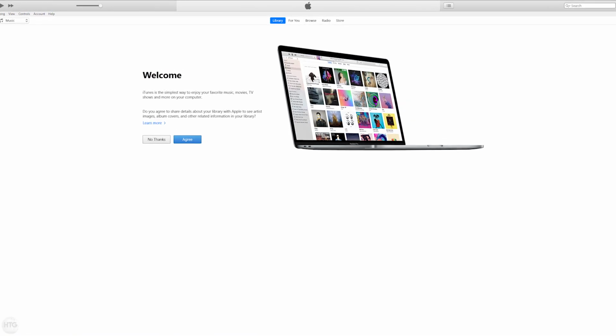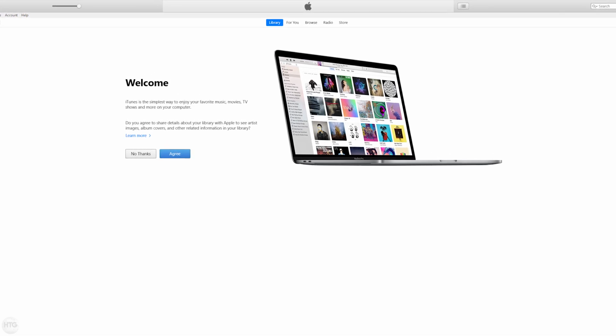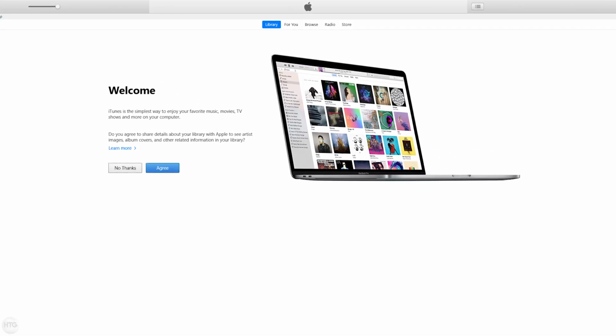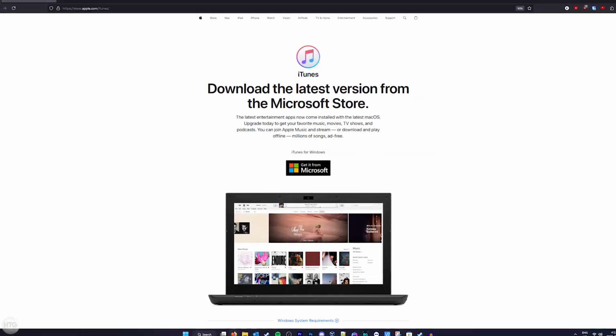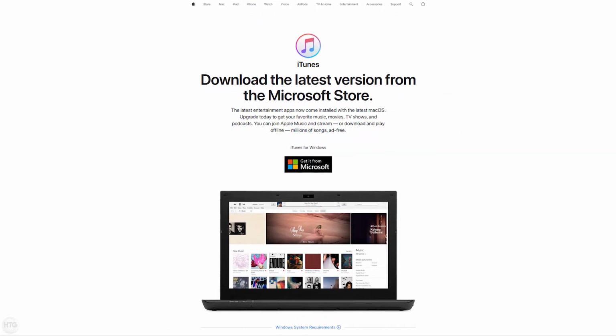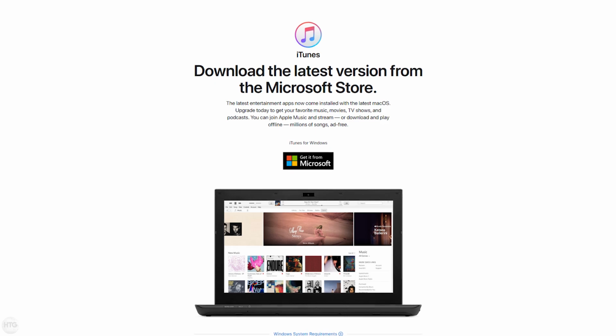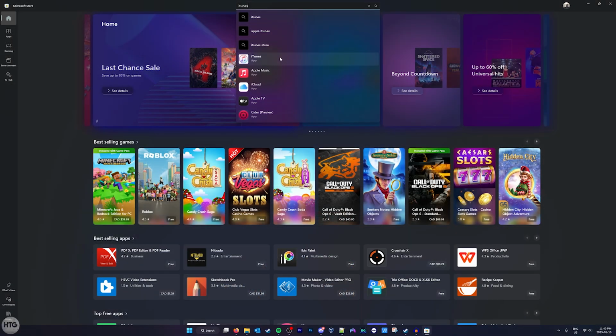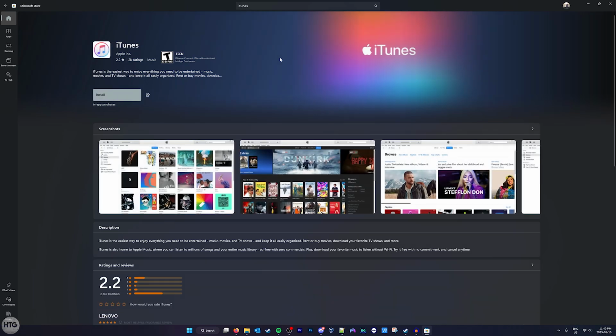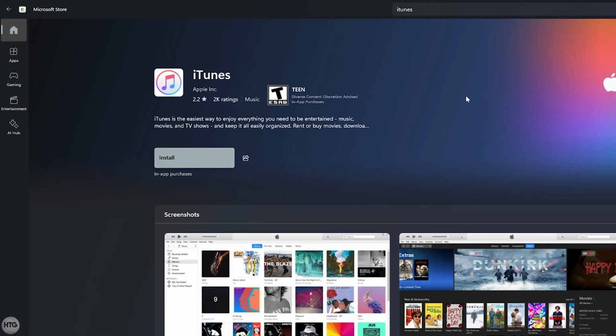Now head over to your PC, and you'll need to install iTunes if you don't already have it. iTunes provides the necessary drivers to share your iPhone's internet connection over USB. Apple no longer provides a direct download for the iTunes installer on their website. It must be downloaded from the Microsoft Store. If your PC has internet access, simply open the Microsoft Store, search for iTunes, and install it.